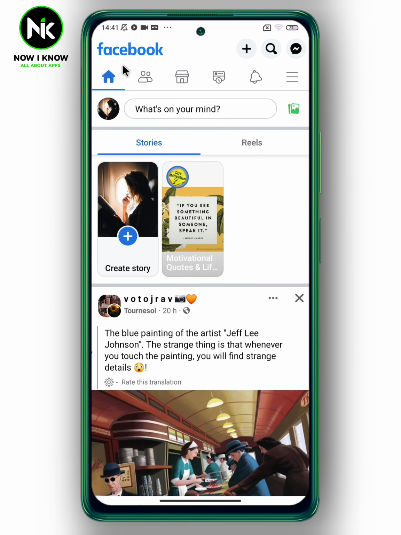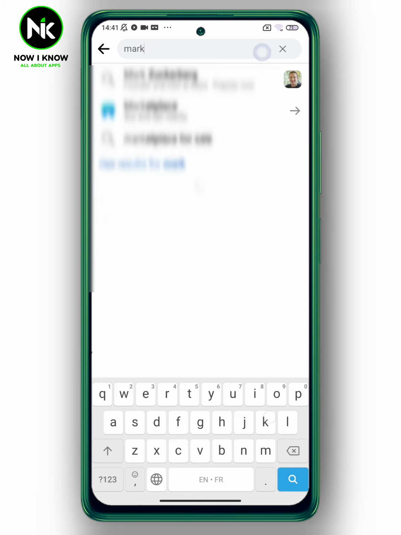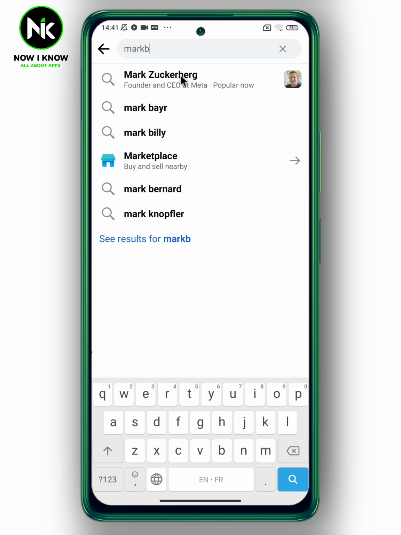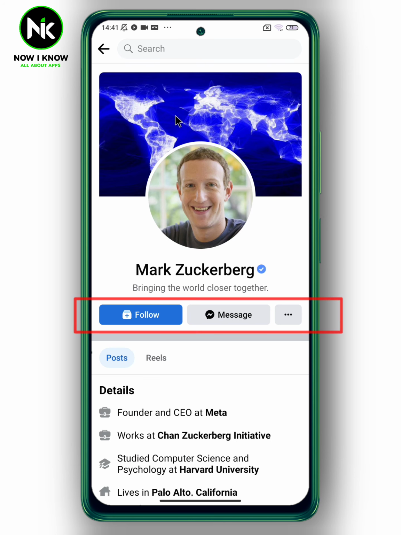Well, first, after getting the application, in some cases when you want to send a friend request to someone, you find that the add friend button doesn't appear. For example, let's move to the search bar and write Mark Zuckerberg. And here it is. So tap on it. As you see here, the add friend button doesn't appear. So you can't add him as a friend and you can only follow him.